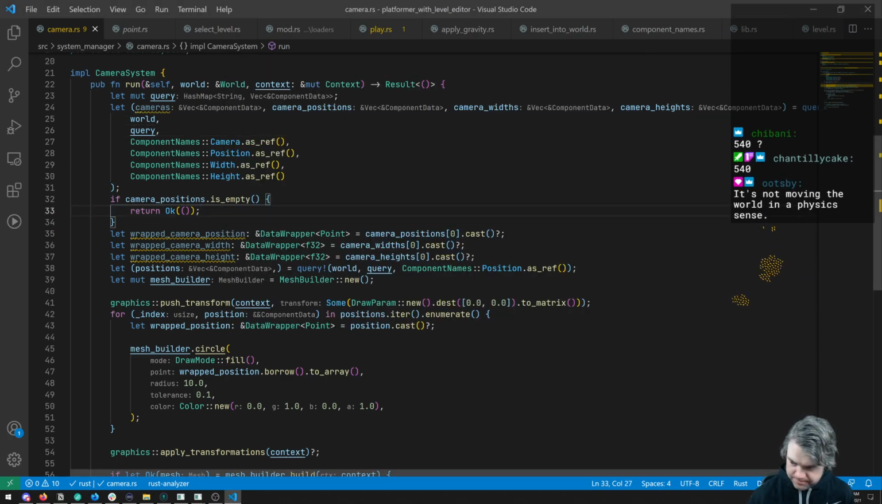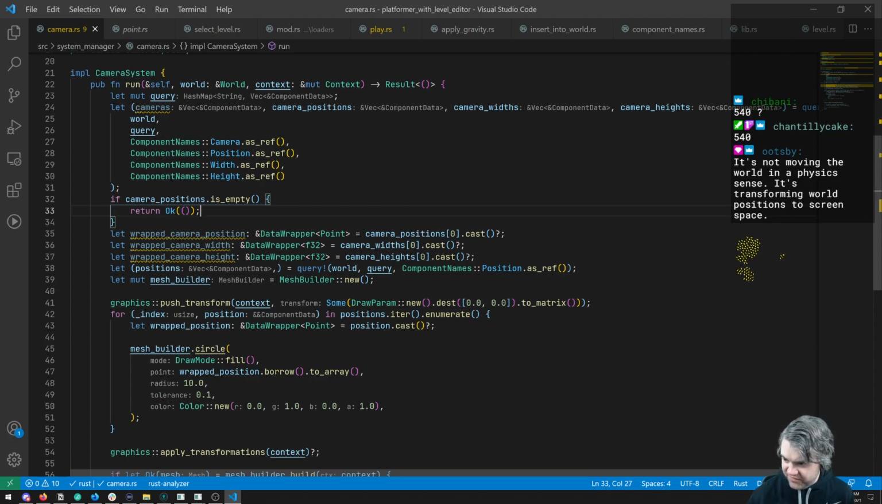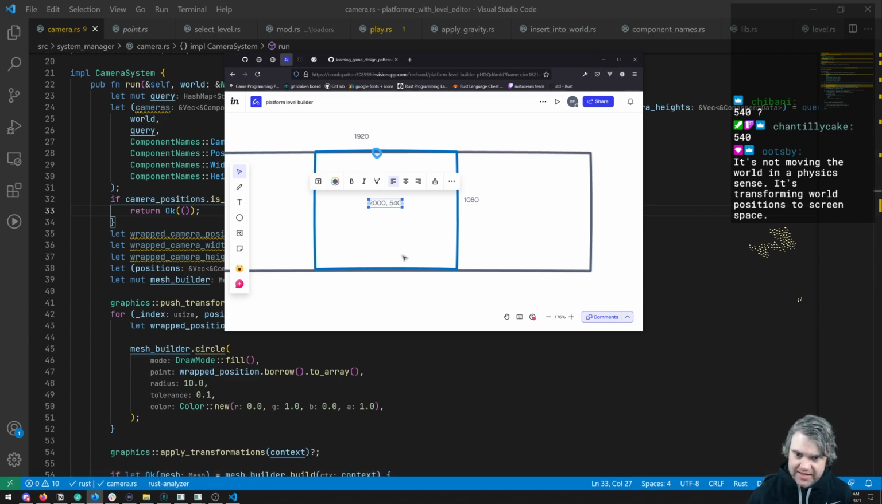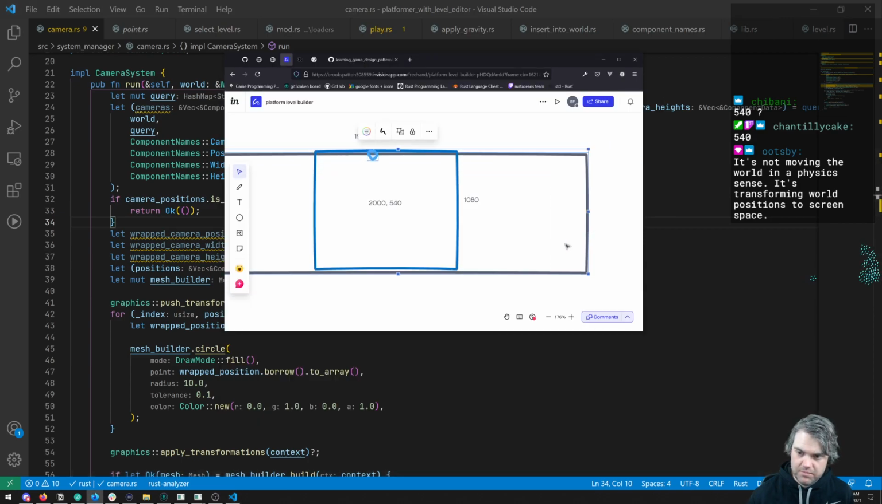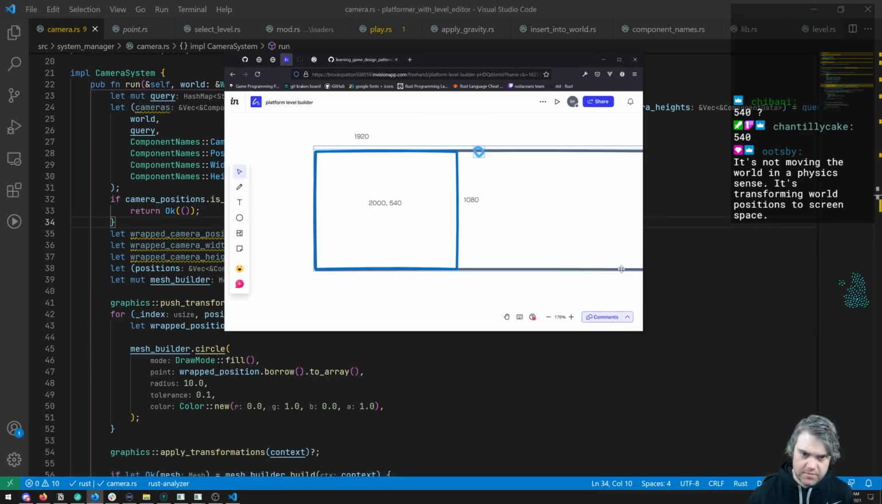So it's not moving the world in the physics sense, it's transforming the world positions to screen positions. Yeah. Okay, so starting here, I put you back wherever it wants to be, like over there.